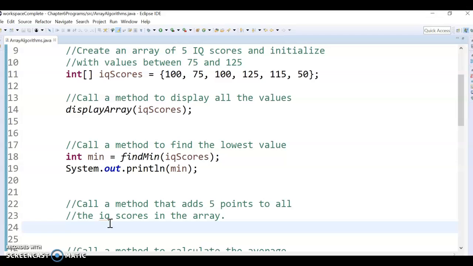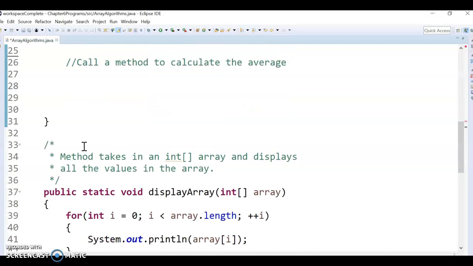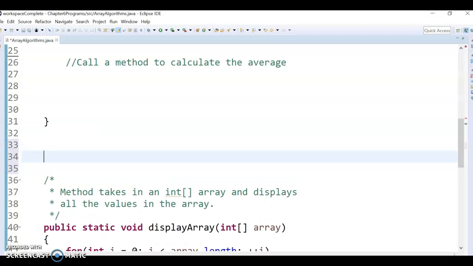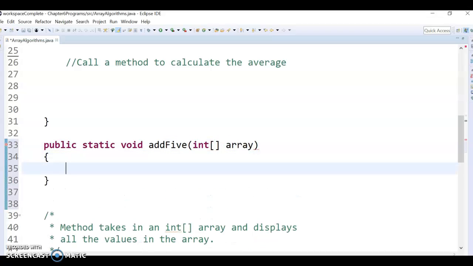Okay, so when I call this method, I can just name it whatever. So we can call it add5 or something like that, and I can pass in the IQ scores, and it'll change them all in the method. Okay, so as weird as it seems, you don't need to return. So if I come down and do the heading, I'm going to do public static, and I don't need to return anything. So void, and call it add5 again, pass in int array, just like the previous ones.